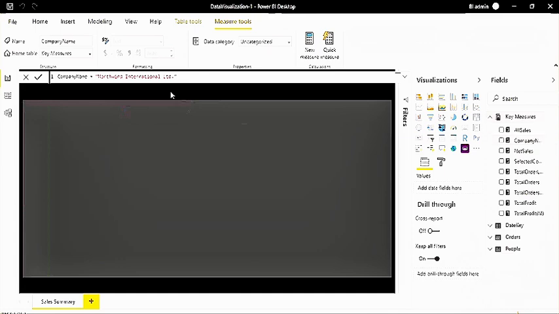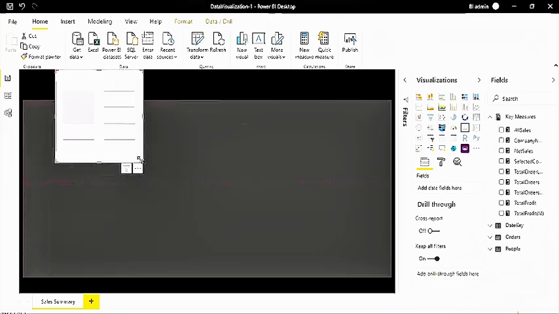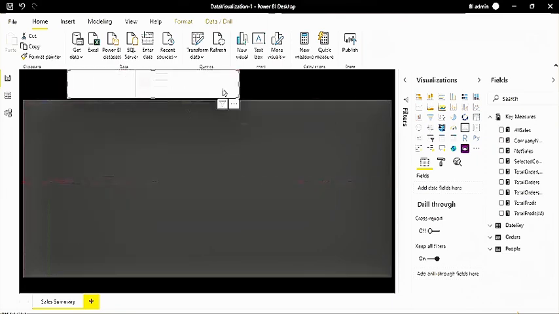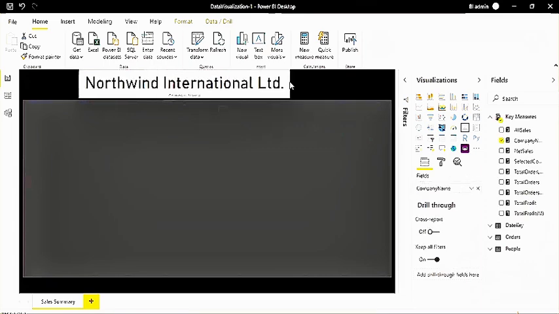So what I'll do here, I will add the card visual. You can see this card. Arrange it. This red dotted line you see here helps you arrange your visual to that particular location. Okay. All right. Now here you can add the company name, right? So you got this information.